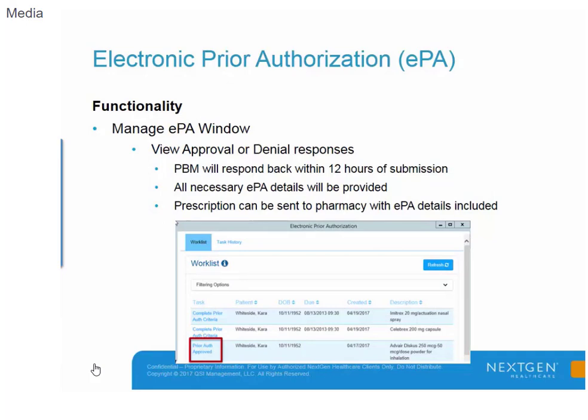So this is after that question set is completed. The PBM typically responds back within 12 hours of you giving them the answers to their question set. And so from there, all the necessary EPA details will be provided in either the approval or the denial. And once you have that information, the prescription can be sent to the pharmacy, and it will include the EPA details.